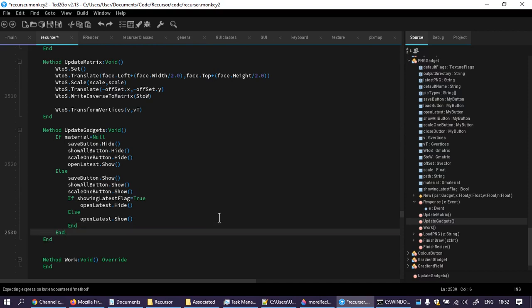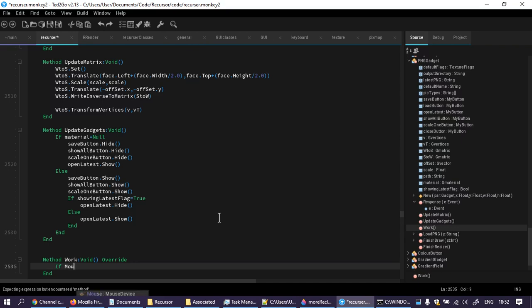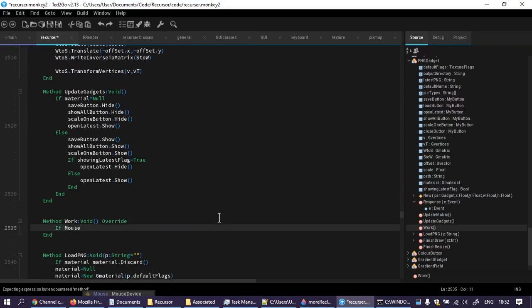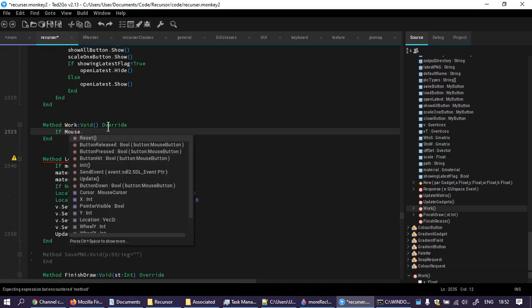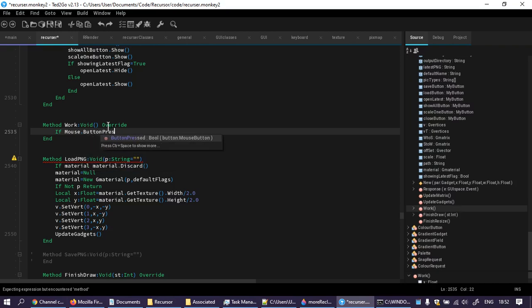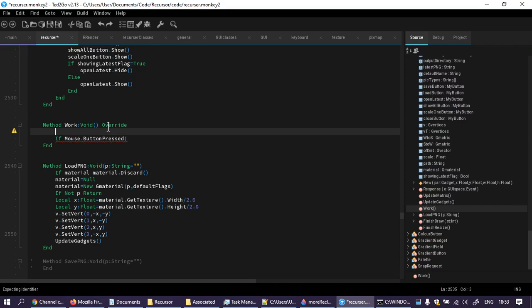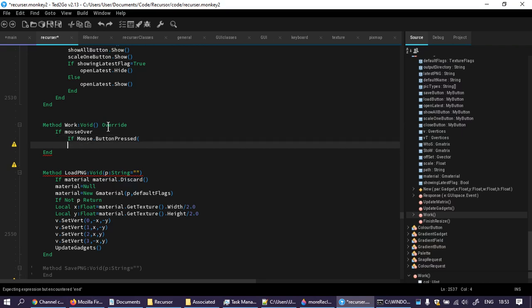Okay. So, now, in work, I might just say if mouse, oh man, I always forget how to access the parts of the mouse as well. Button pressed, yeah. Well, first off, I could say if, what is it, mouse covered? If mouse over. Gadgets know if the mouse is over them.